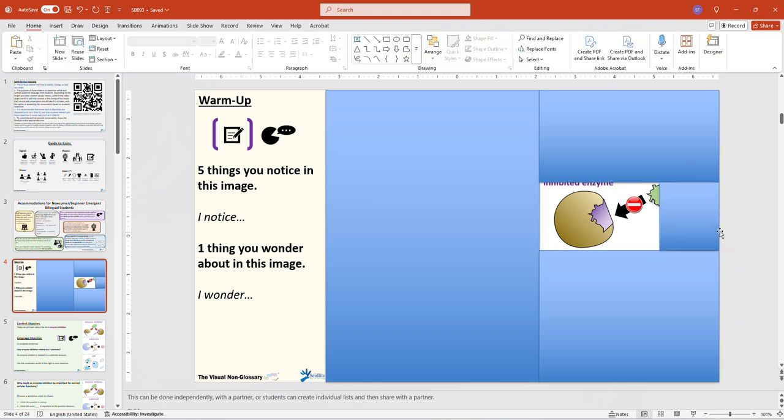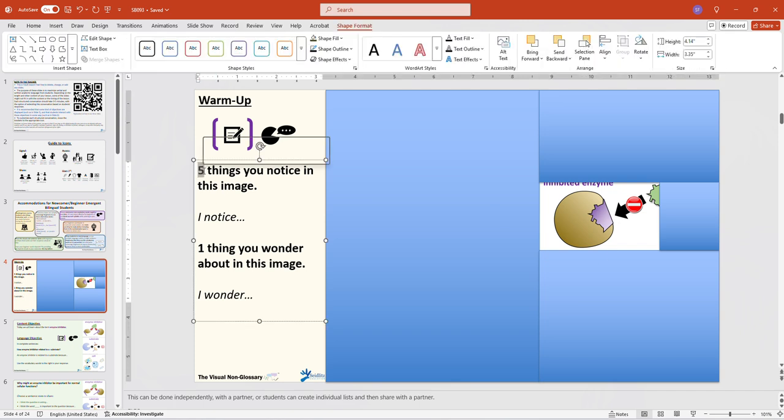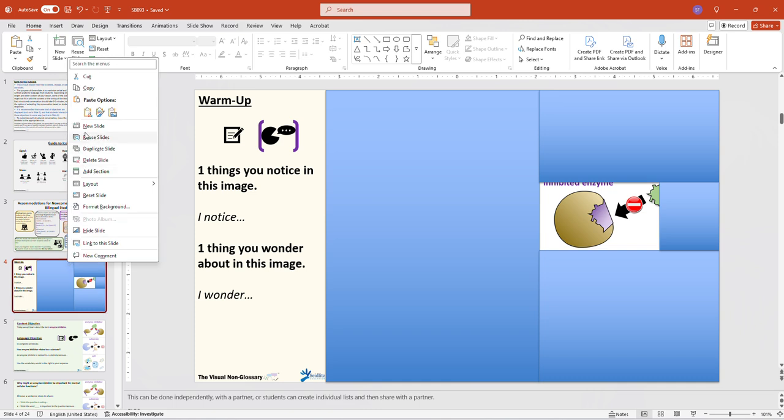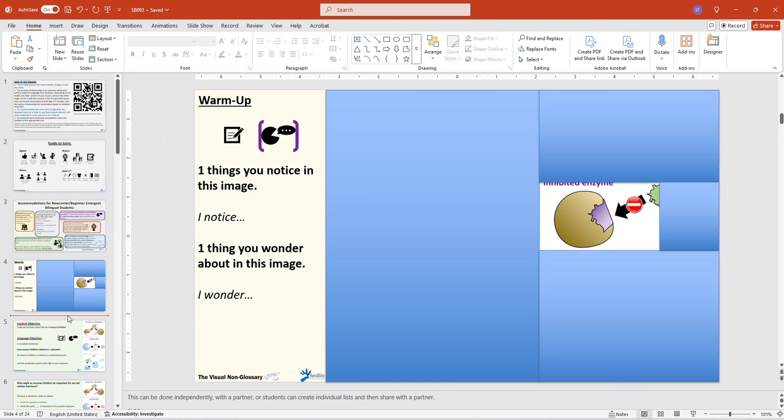Okay. So at this point, they're only going to be able to see this part. And I might say, what is one thing you notice in this image, or one thing you wonder? Share that with your partner. Now, we can animate this slide to make these rectangles sequentially disappear, but honestly, the easier thing to do is just to copy this slide. Copy it, and then paste it.